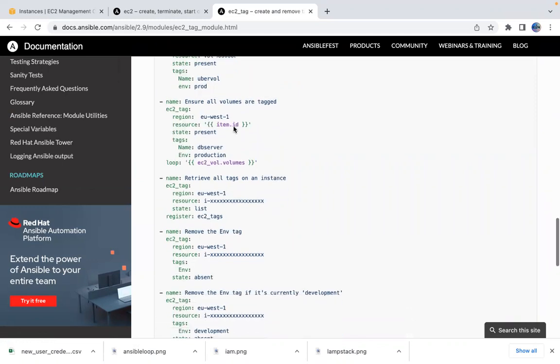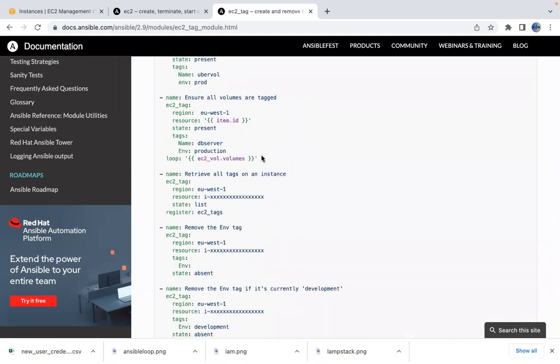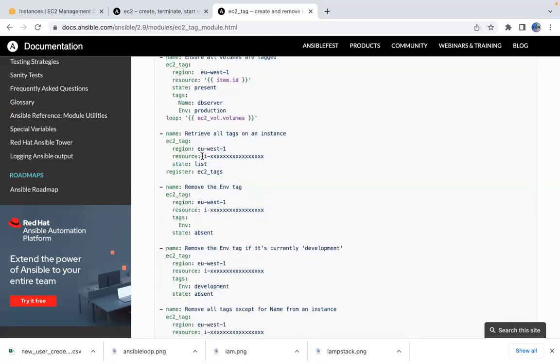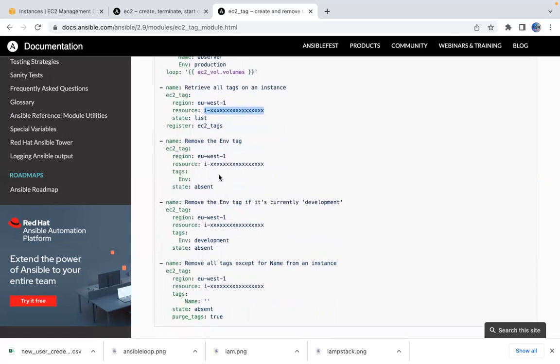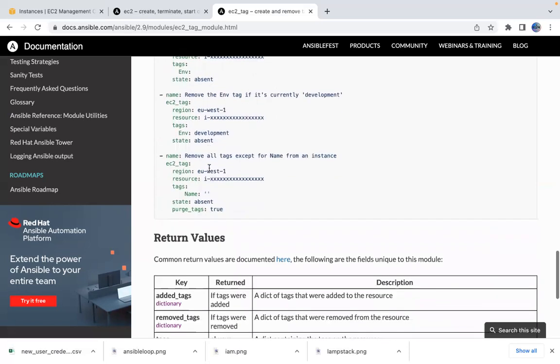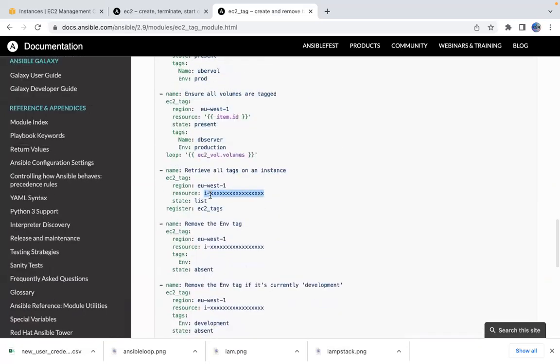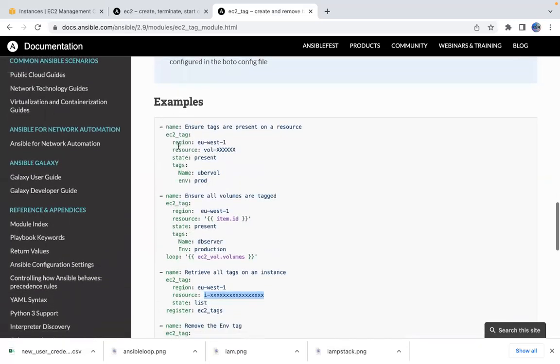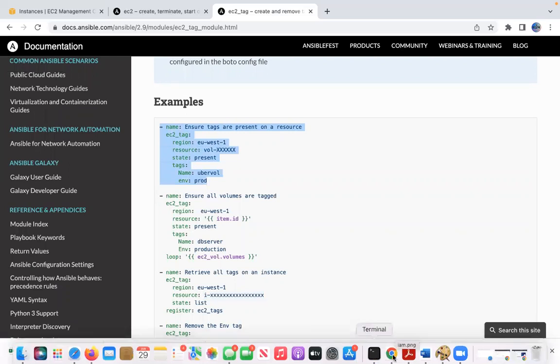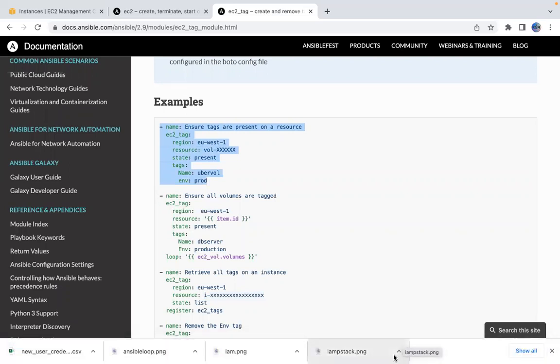I can have instance as well. I can have the instance ID as well. You see that? This is the instance ID. And I can remove the tag like this. Let me add the tag first, okay? And let me go here.